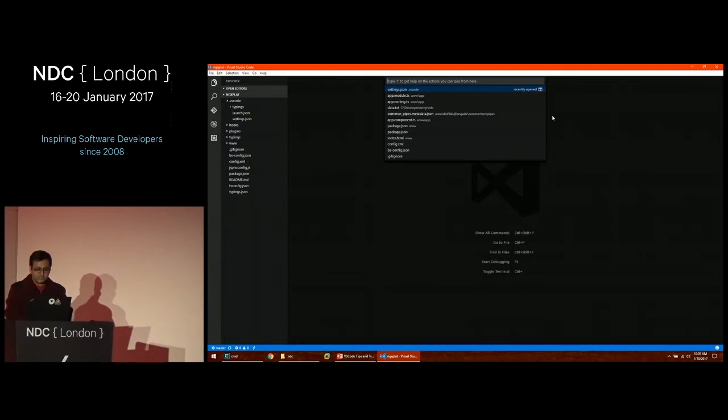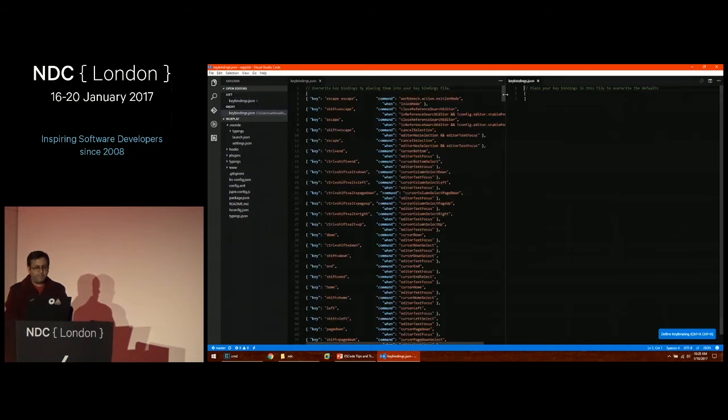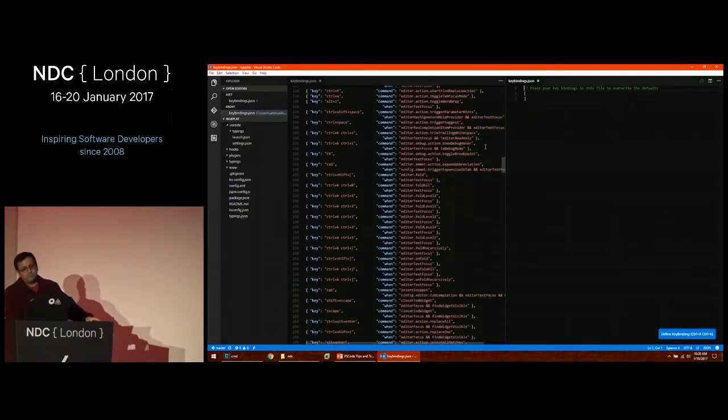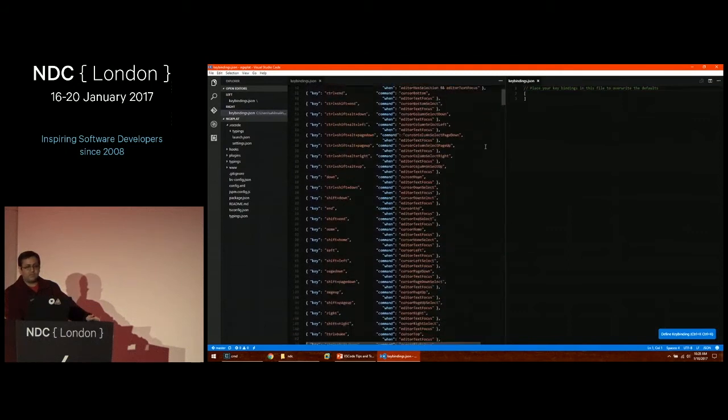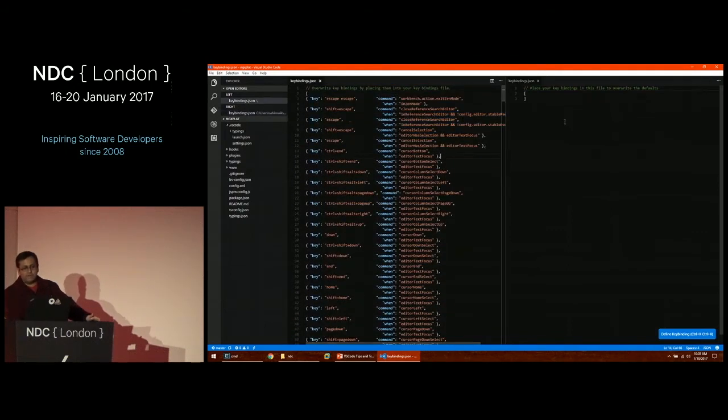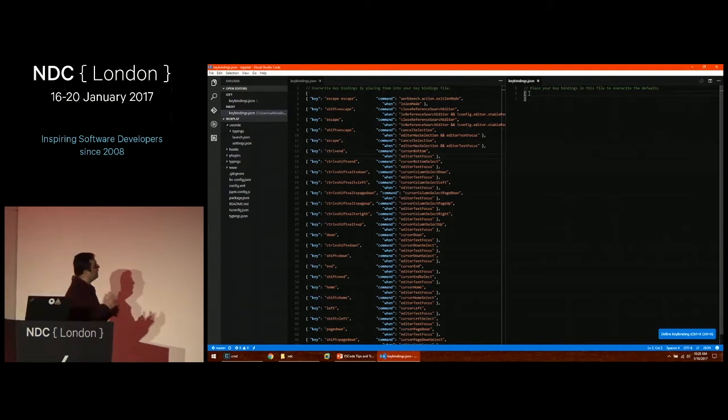So for instance, you can say keyboard shortcuts here. And here you have the ability to basically customize whatever keyboard shortcut. So these are the shortcuts that are available in VS Code, and there's keybindings.json. And by the way, you could also put a keybindings.json in the .vscode folder.